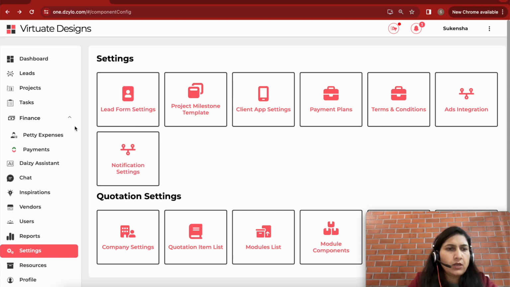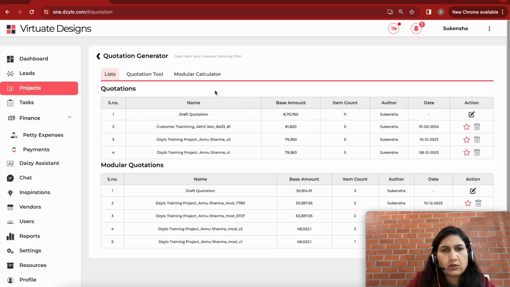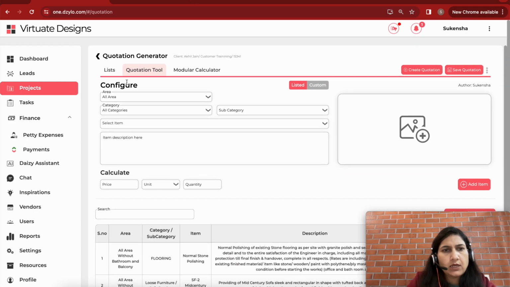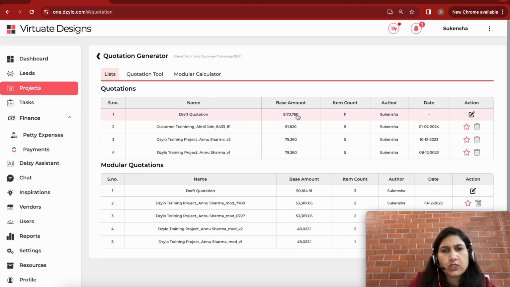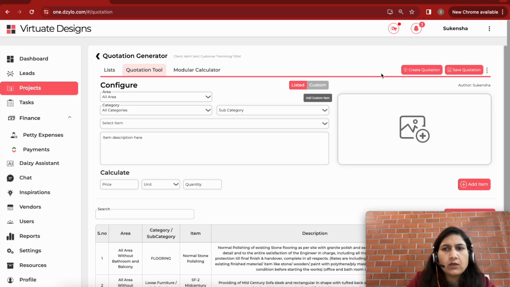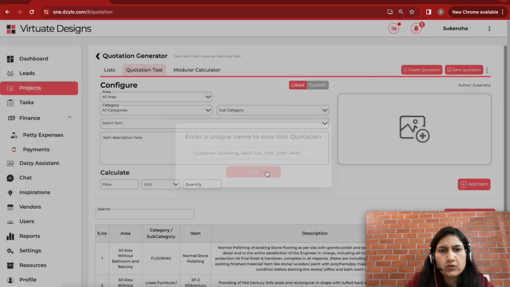Another thing which is very important here: suppose you have created a quotation. I'm going back to the quotation generator of this project and I have this quotation. This quotation will stay here and you will also see a draft quotation in this as a single list. Now I want to save this quotation. So you can do save quotation. Say I can say first draft, or maybe you can also write a date, first Feb. So I created this quotation.